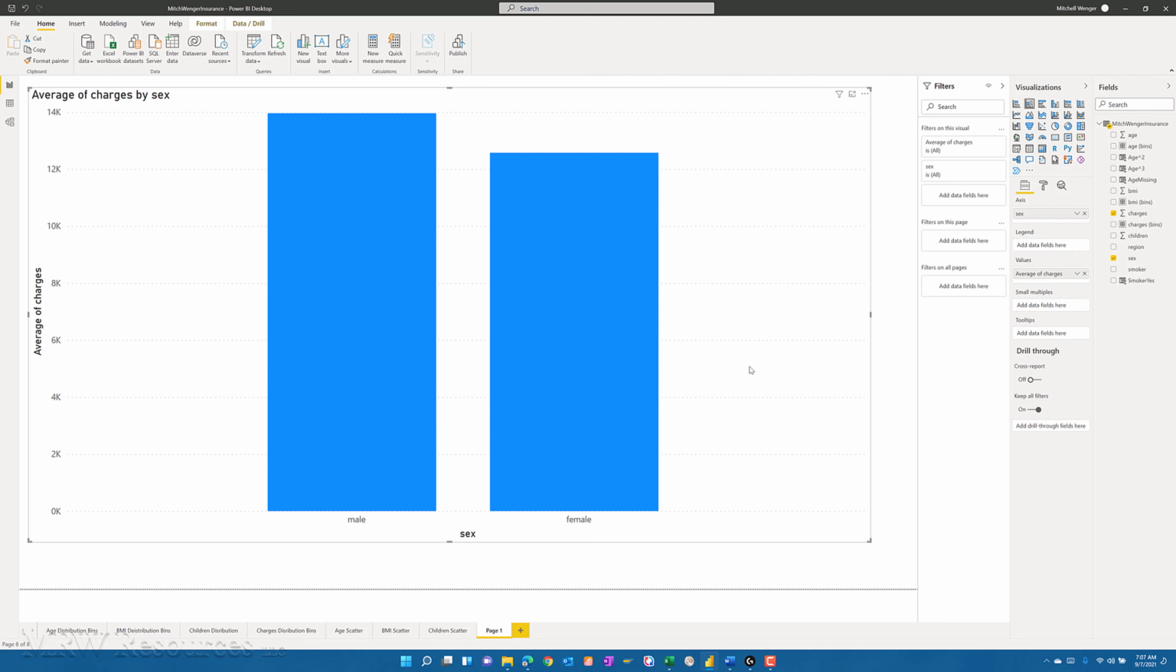Now we could create some complicated calculations within Power BI and determine that. We could actually create a measure for that. But instead, I'll go ahead and change this to charges by, well, we'll do a sex bar chart. So let's see how we can do that in Excel.